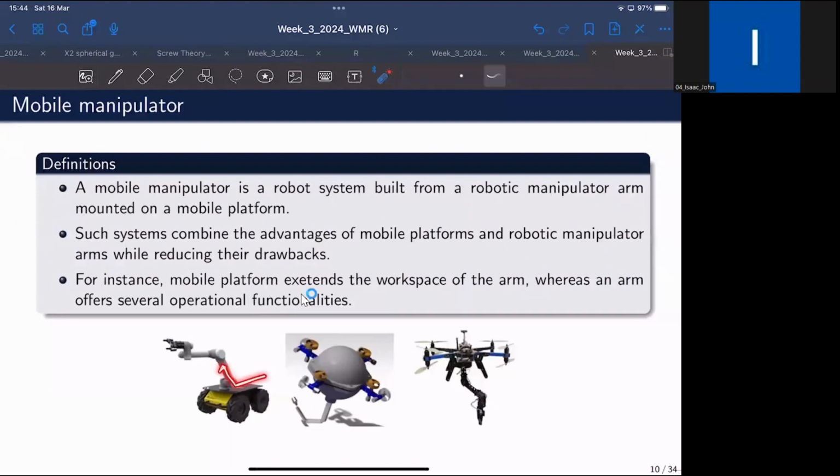How do we give this motion capability to the base of a manipulator? One thing we could do is simply attach the base of a manipulator onto a mobile base. It could be a wheeled mobile robot, an underwater vehicle, or an aerial drone. Attaching a manipulator's base to any of these could give you a mobile manipulator in effect, right?